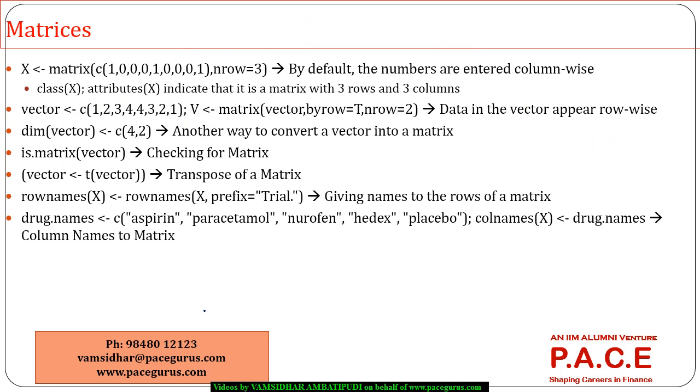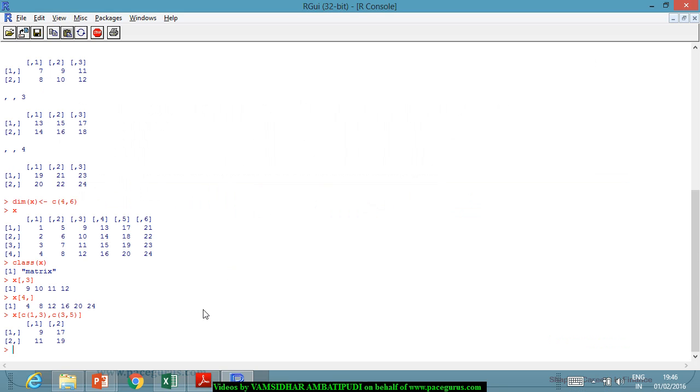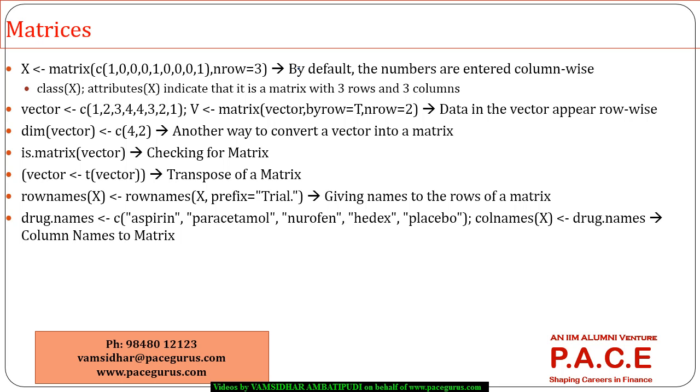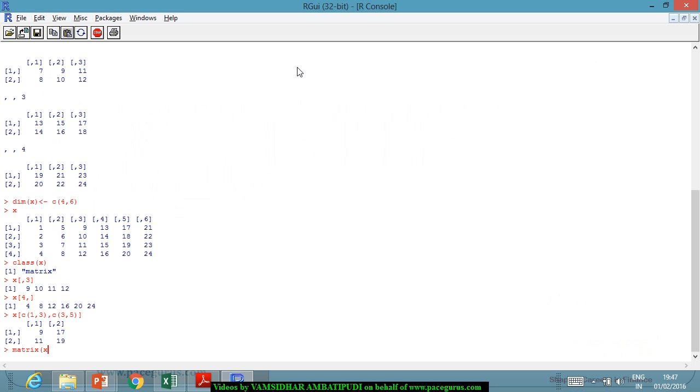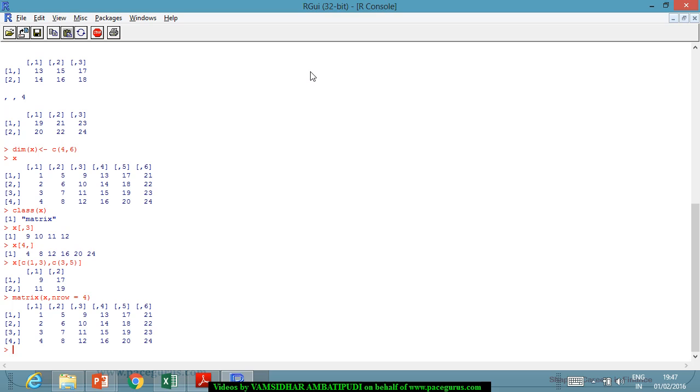So the matrices typically, I can define this matrix using the dimension like this, or I can simply say matrix of X, comma, the number of rows, I can say nrow equal to 4. So by default, the columns are computed. So the X is created as a matrix, right?